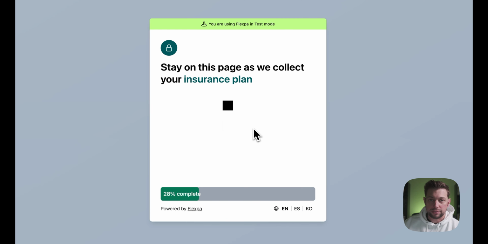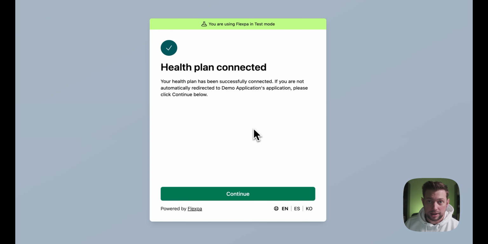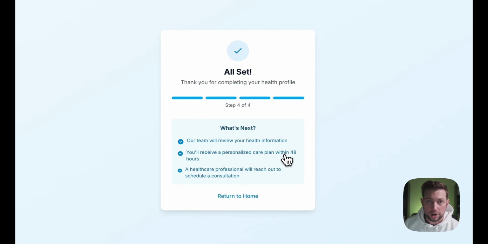So in the background, Flexpa is pulling all their data from Humana and making it available to our app. And we're all set. So in reality, you could take this data, you could use it to show the user something about their data, or you can just use it for a background business process. But we now have access to the Flexpa API and can pull that member's data.